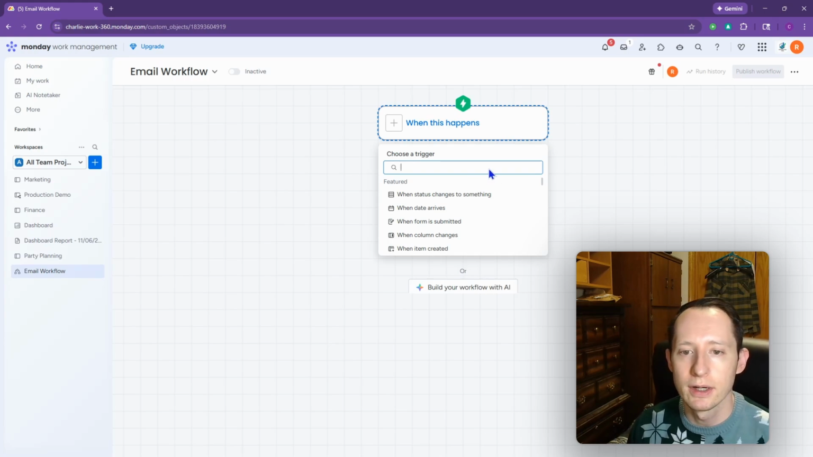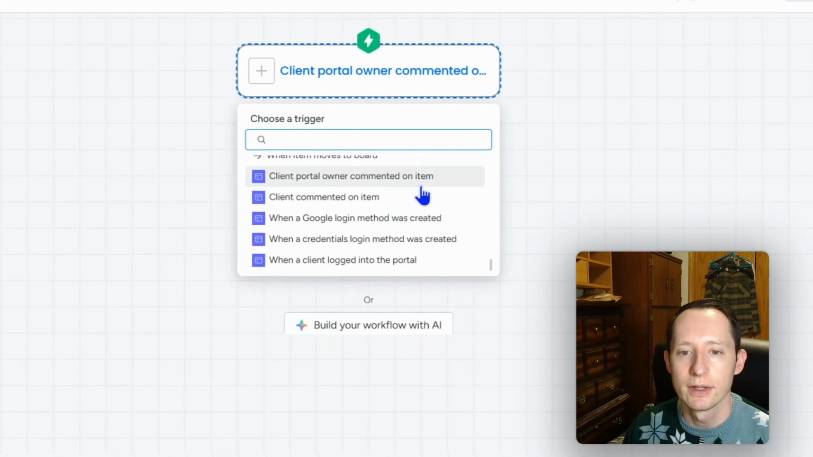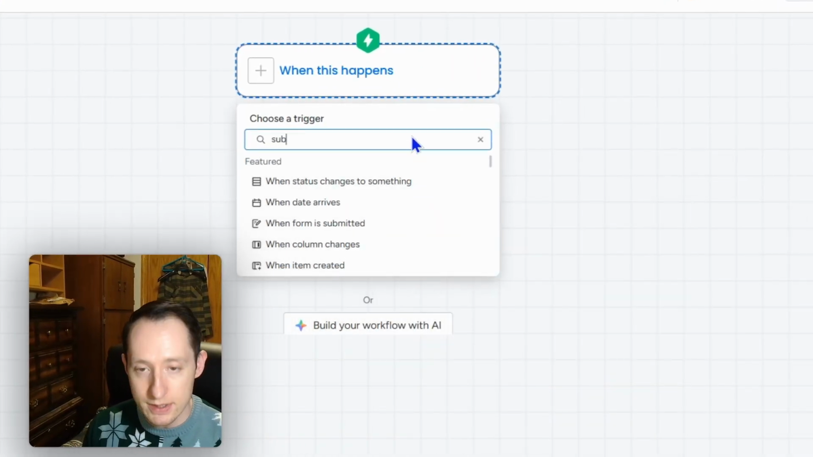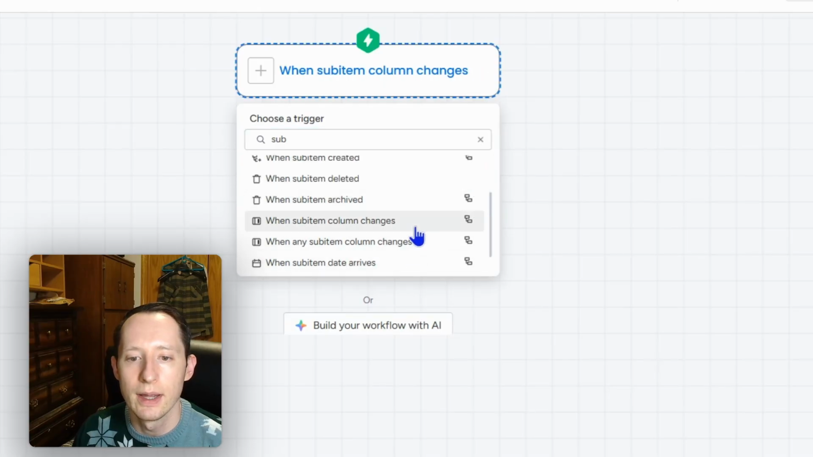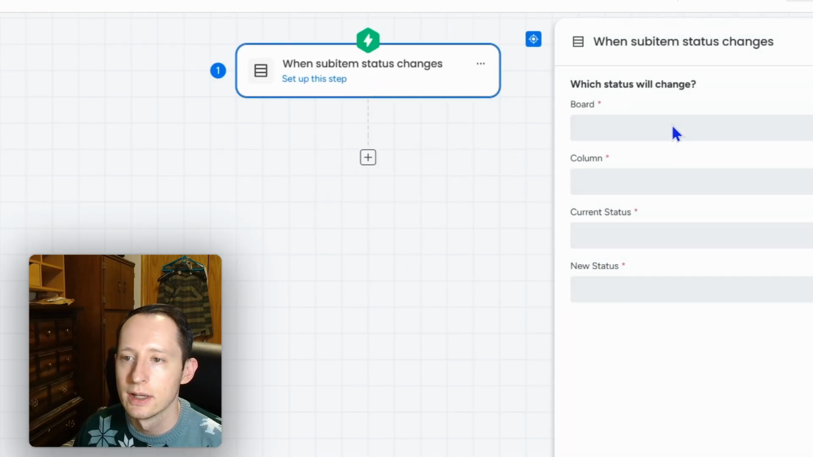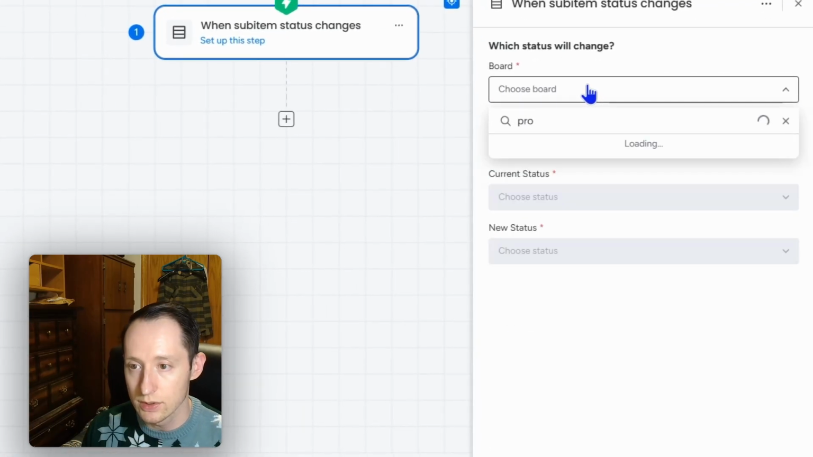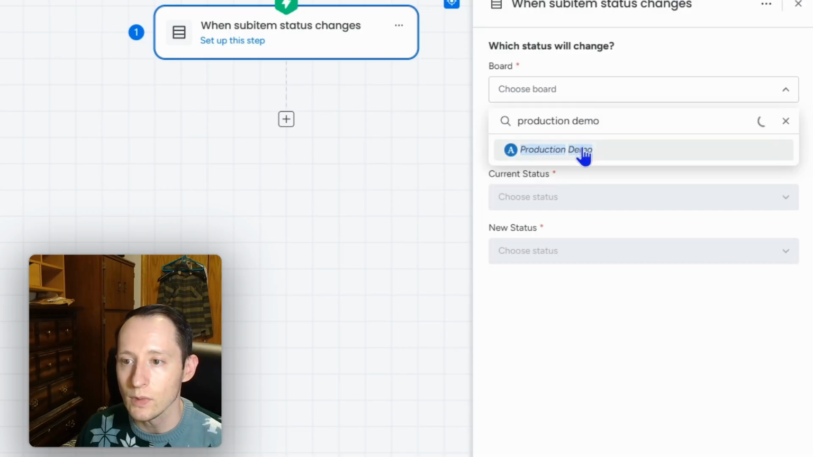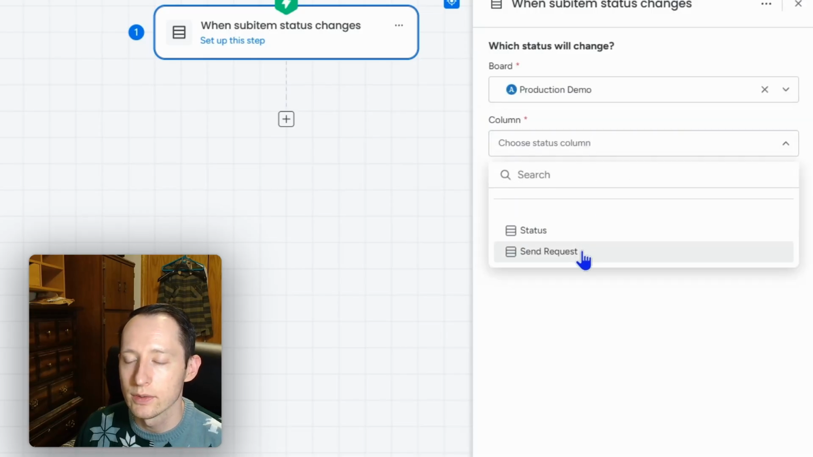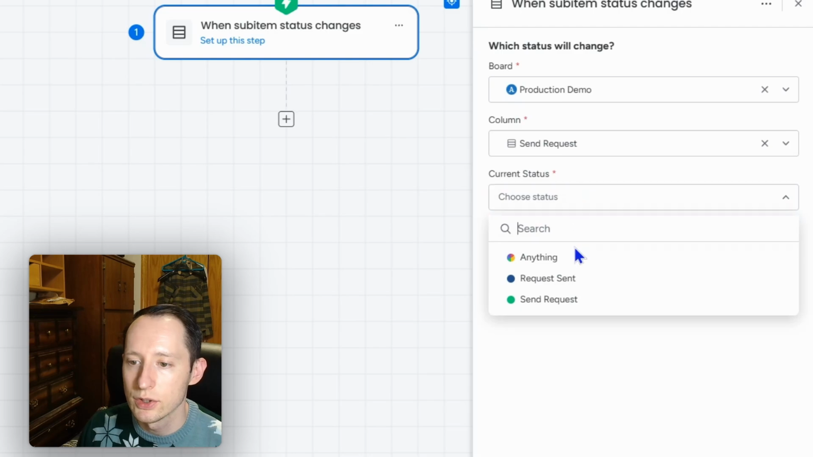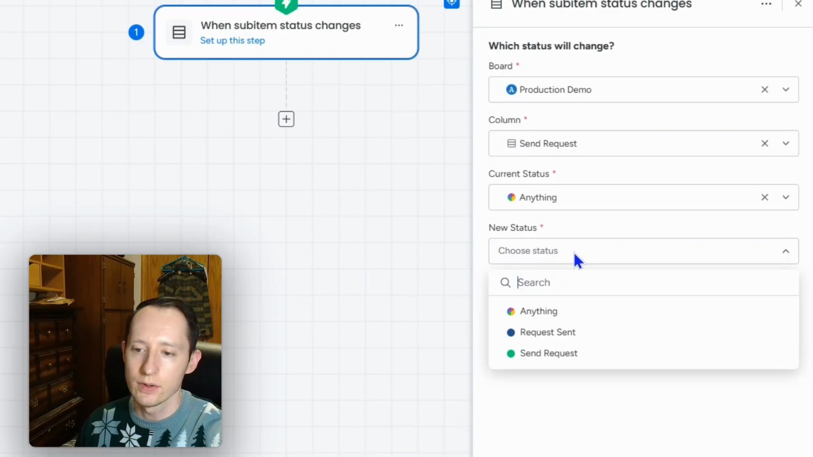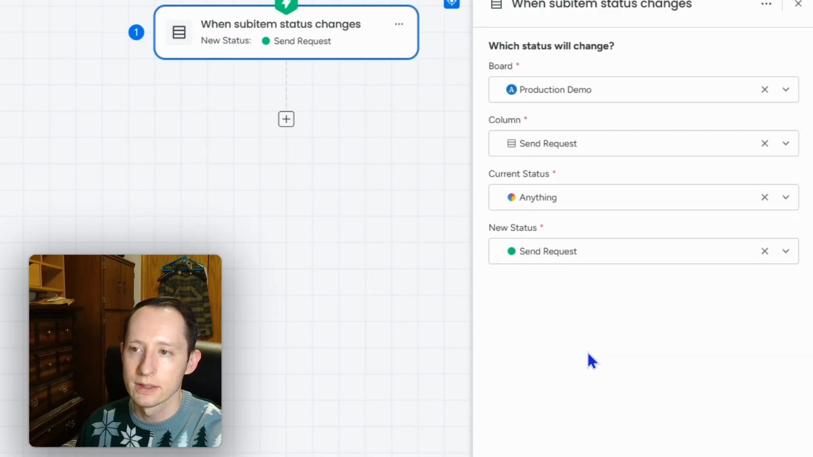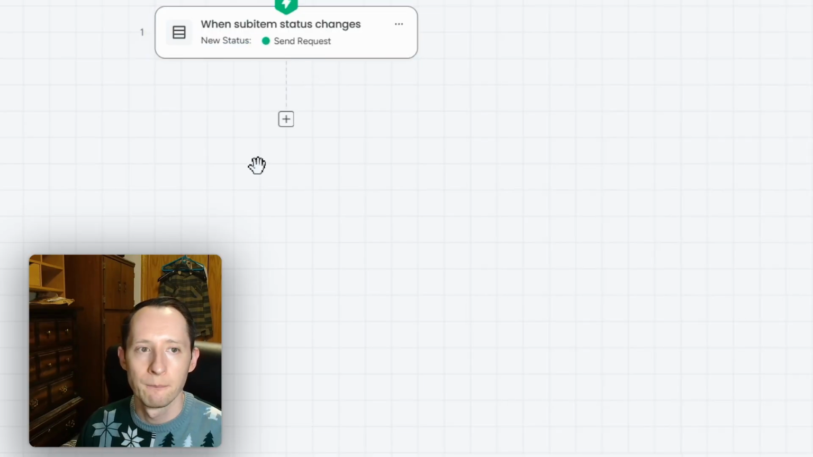So you're going to put in your trigger here, and there's a lot to search through here. So, if you just type in sub item, it'll give you a little bit shorter of a list. So we're going to trigger on when a sub item status changes, and we're going to choose our production demo, and then we're going to choose that send a request column. And then we're going to choose anytime from any status that it currently is, and then it goes over to request or send request. That's going to trigger this workflow.